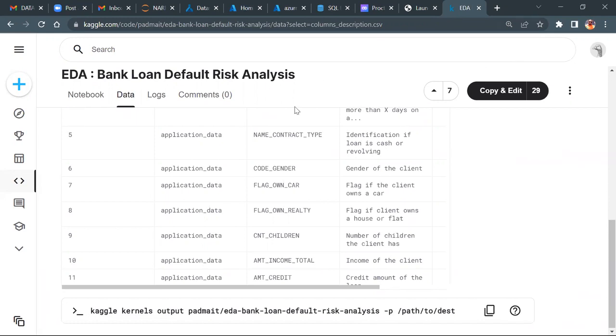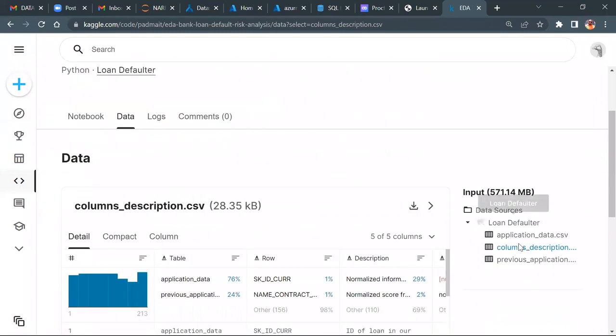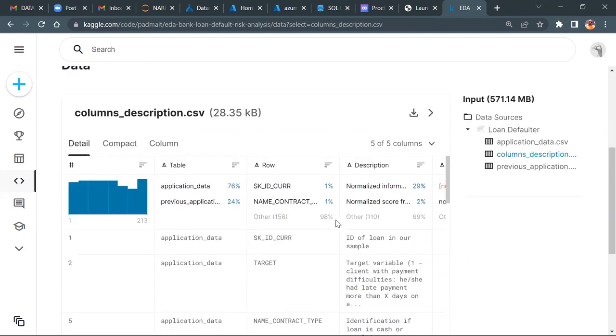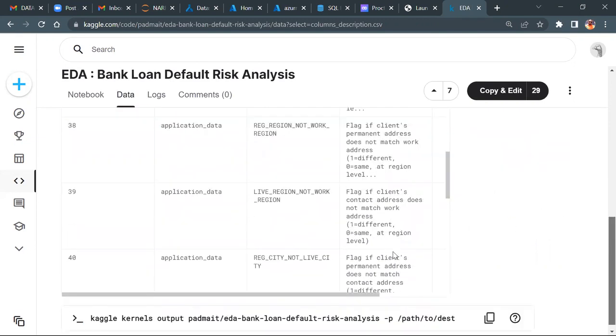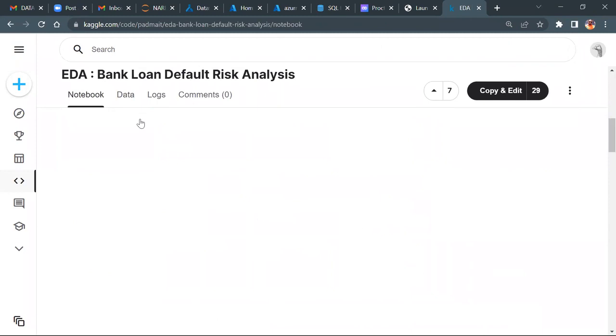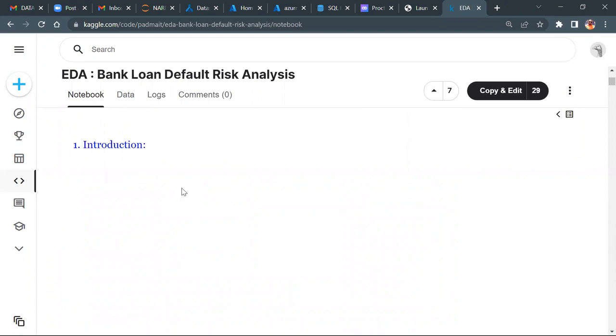Okay, guys. So let's see. I think we downloaded the data set yesterday for the default risk analysis. We have applications data and previous applications, and we do have a columns description. And in this data set, as you remember, we talked about the data set descriptions. So let's come back to the detailed information. Let's see one by one.